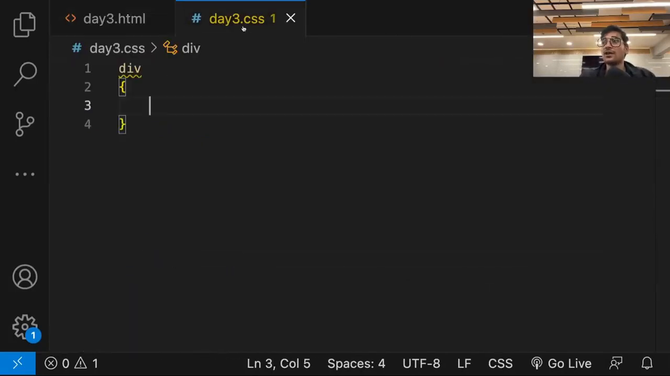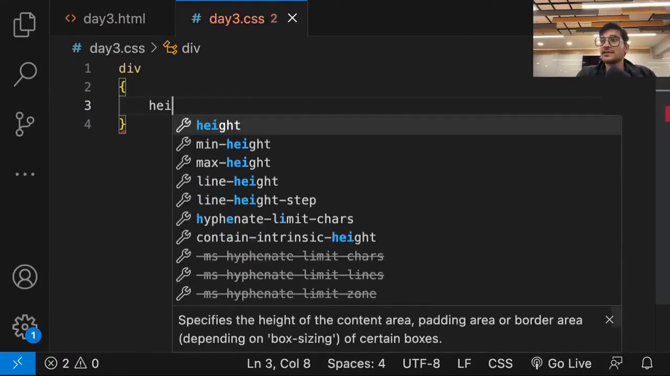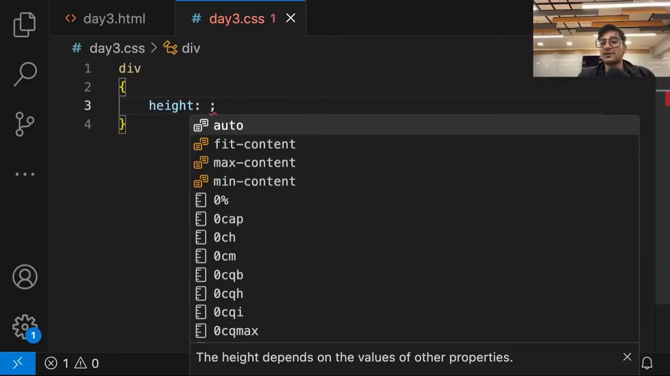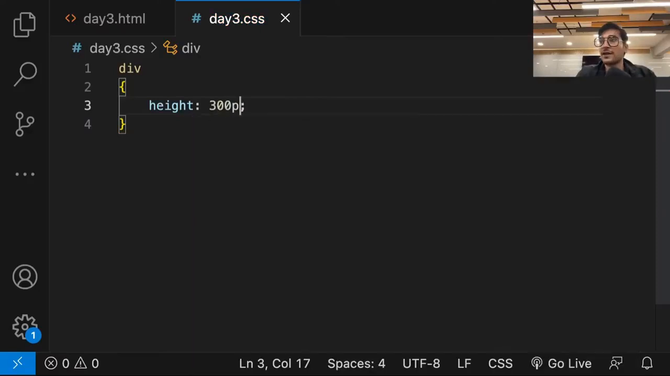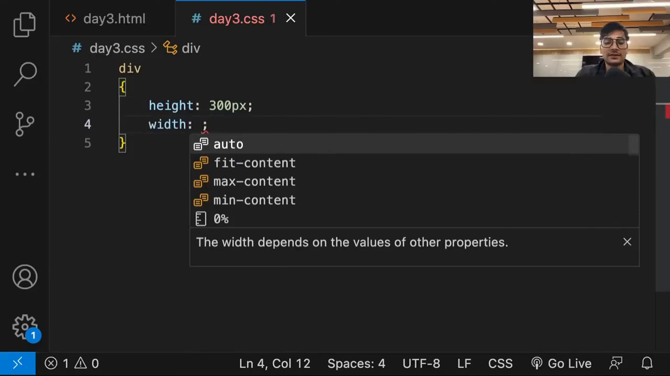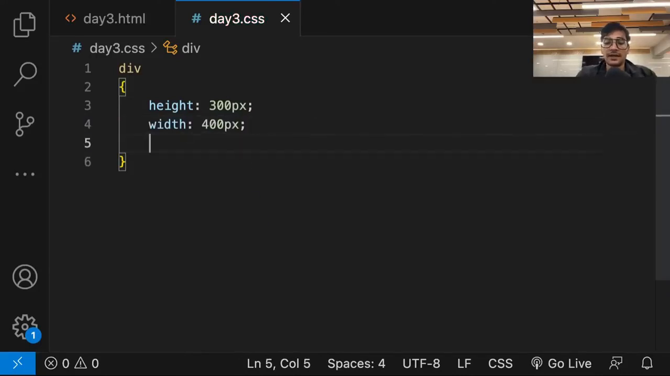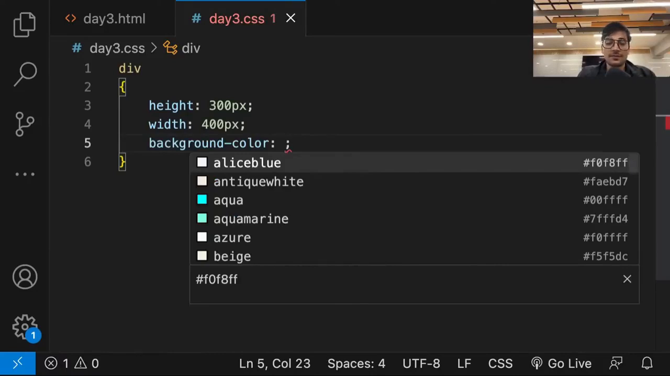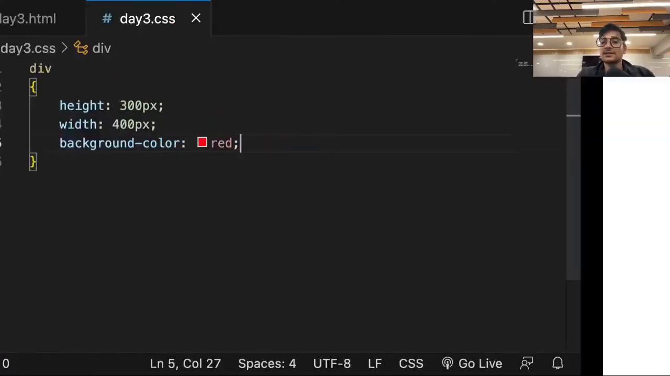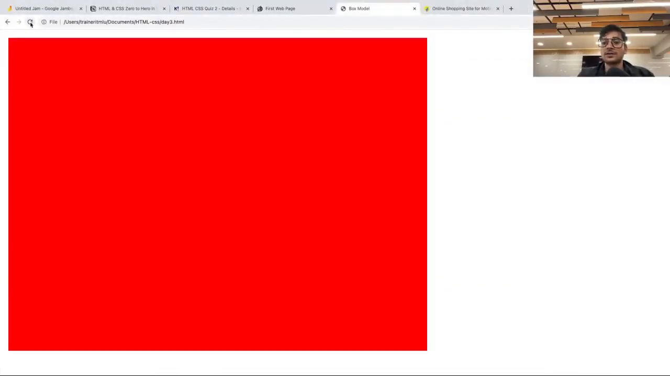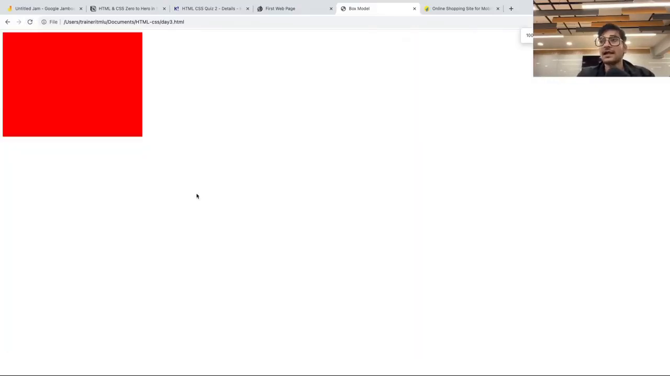Now, if I apply some CSS, for example, let's give it a height. By default, they don't have any height and width. So let's give it a height of 300 pixel, a width of 400 pixel, and a background color of red. So now you will see it is just a blank box. That's all. Simple. That's how you create a blank box of any size.